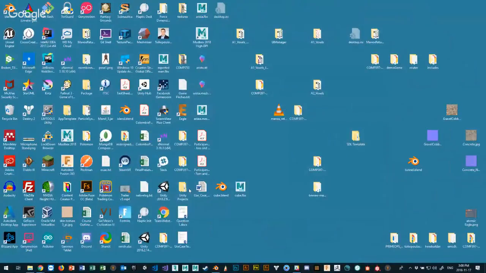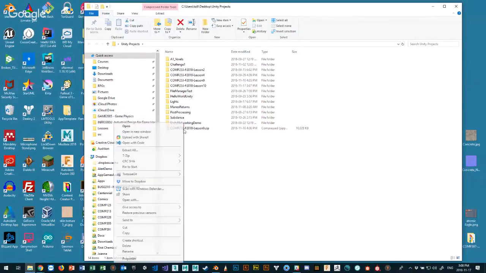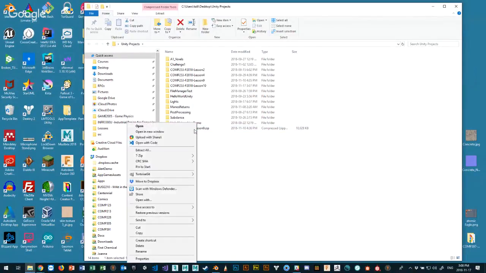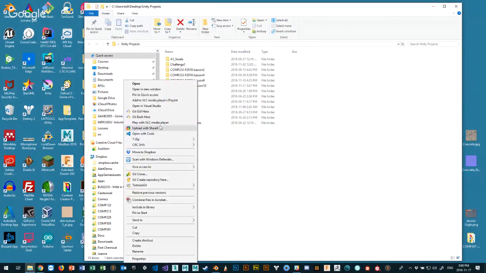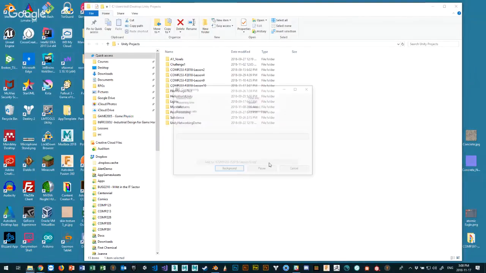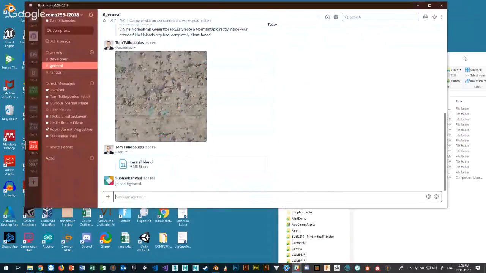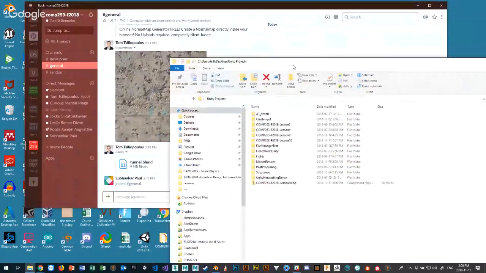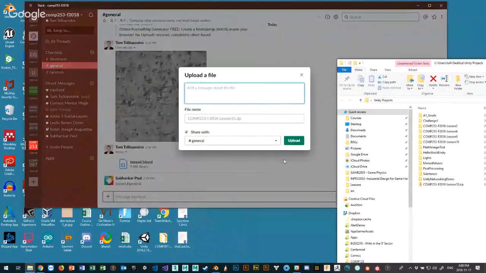Yeah, so here's my Unity projects, and one of them is this one here. Let's just get rid of this one. We'll delete this one, and we'll make a new one. Great, there it is. What I'm going to do here is drag it into Slack. Let's see if that's possible. How big is it? 26 megs. Okay, it should be doable. So, Slack, upload.